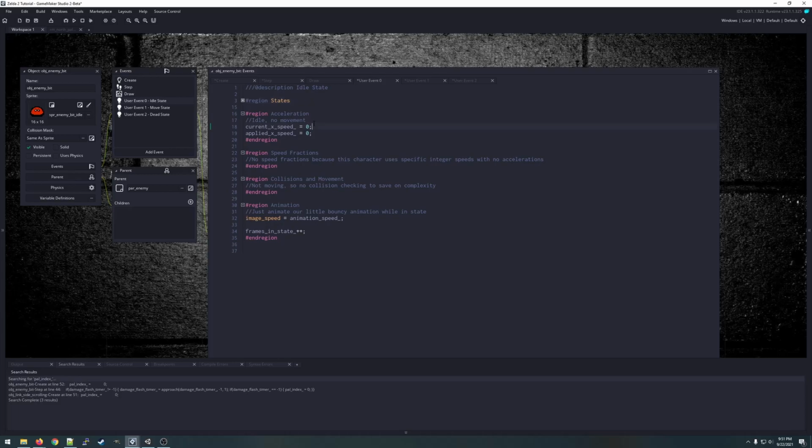There is no acceleration. So current X speed and applied X speed are 0. No speed fractions, no collision movement. All he does is quiver and animate. So he just does this little growing and shrinking animation and doesn't move. So easy, easy, easy. Animation, image speed equals animation speed. Make sure you get that in there.